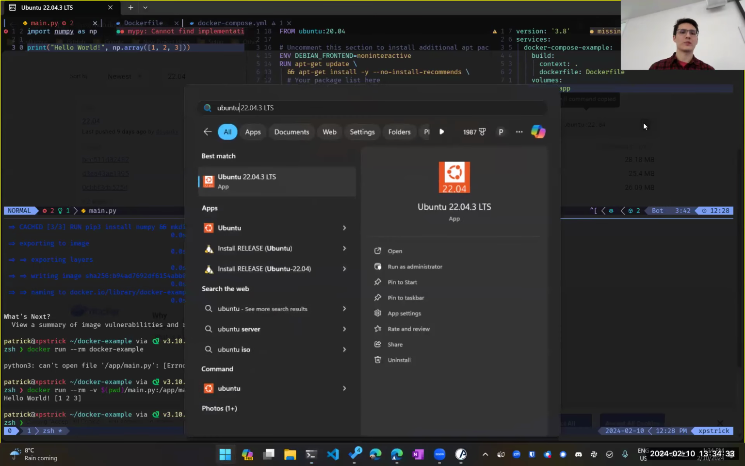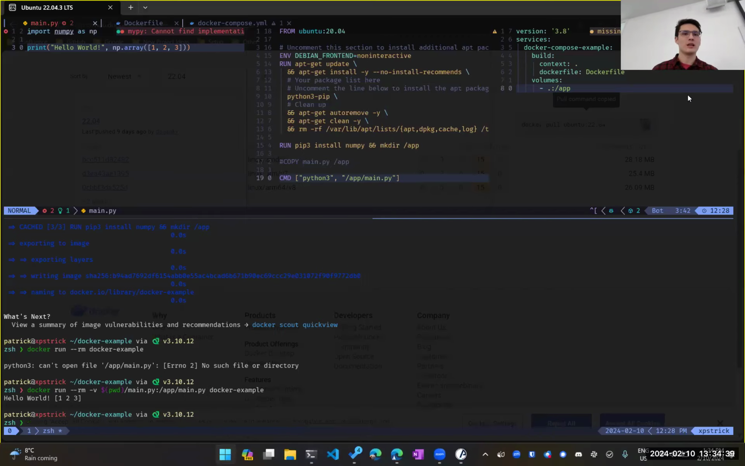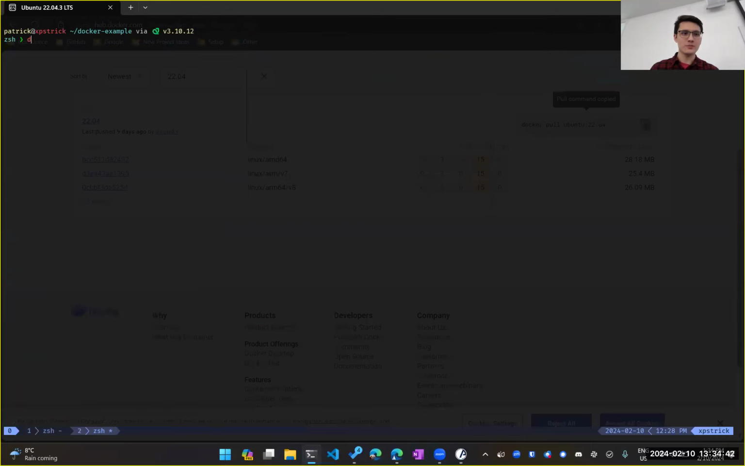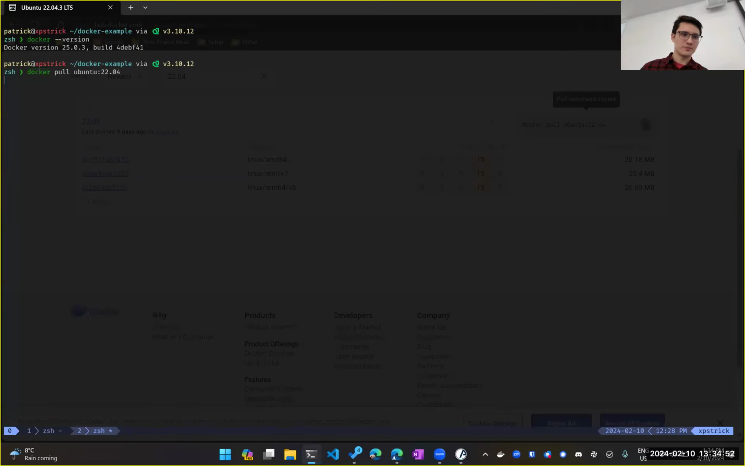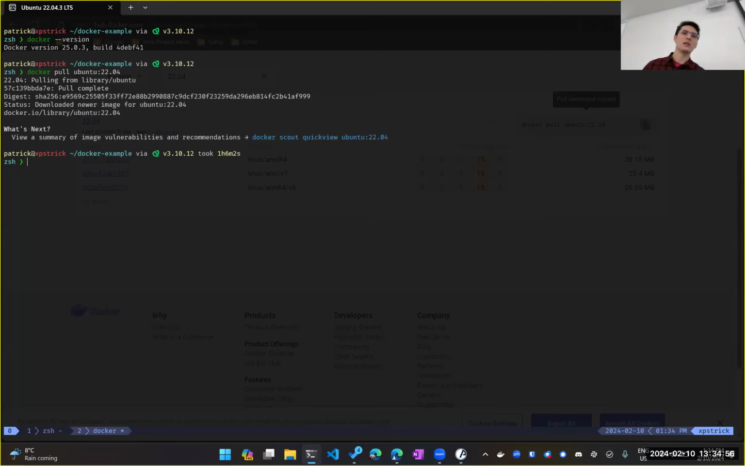As part of setting up Sailbot Workspace, you would have downloaded Ubuntu, so you can just open this app. I already have it open over here. You can run the Docker commands over here. I just copied that command here: docker pull, image name, as well as image tag. Right now it's downloading that image.